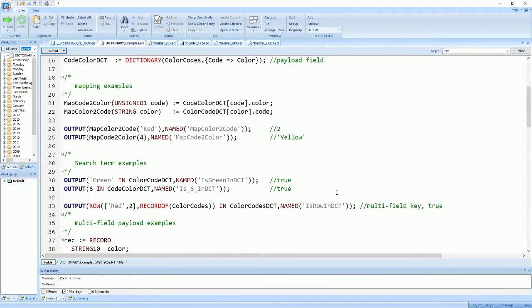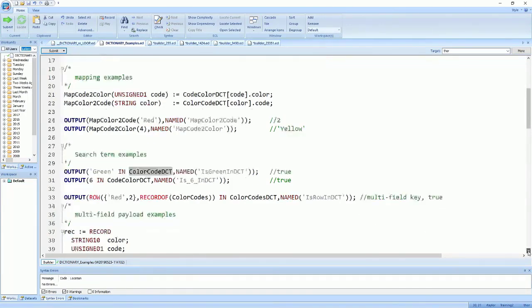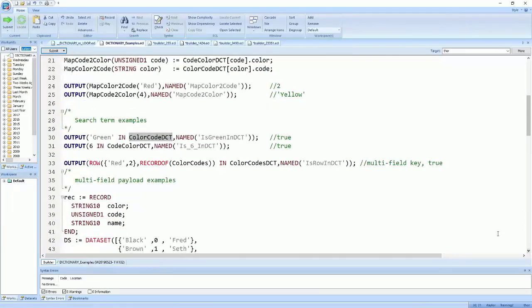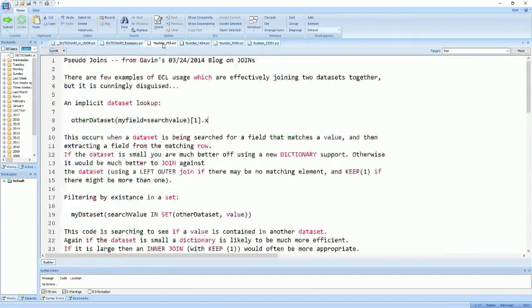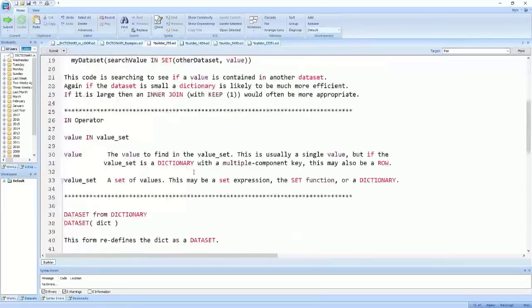So the second way we can do this is we can use the in operator, because the dictionary is also implicitly worked with as a set. The in operator documentation says that the value set, you're looking for a value that's in that value set. That value set can be a set of values, and it can be a set expression or the set function, or it can be a dictionary.